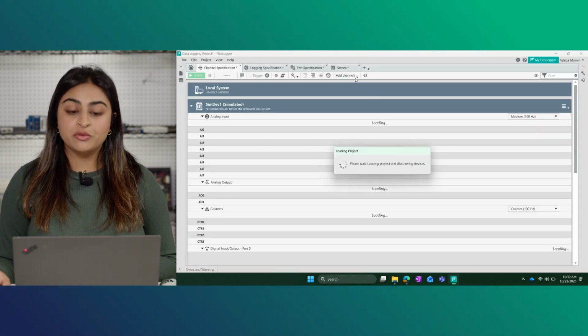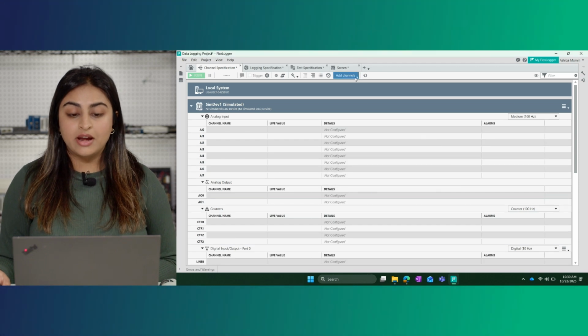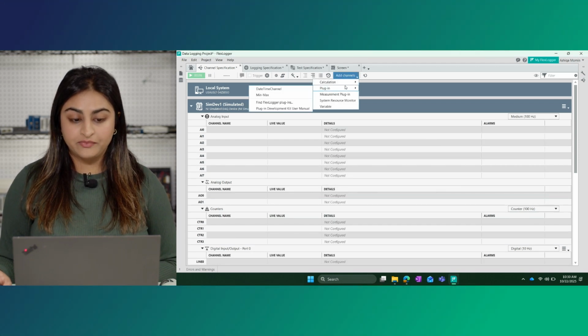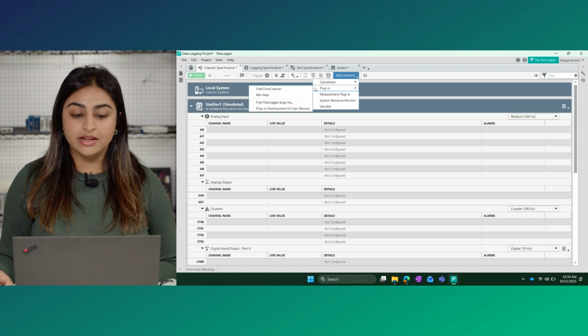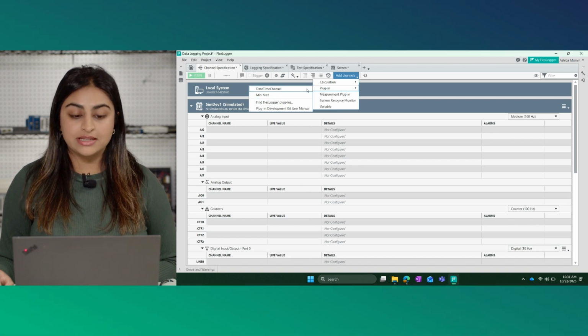Now, to add our measurement plugin, when the project has loaded, we can click on Add Channels, Plugin, and then you can see the list of plugins that we have in our folder. So I'm going to select Date Time Channel.